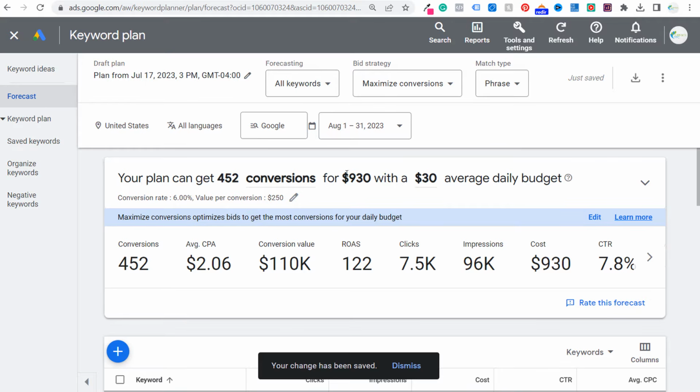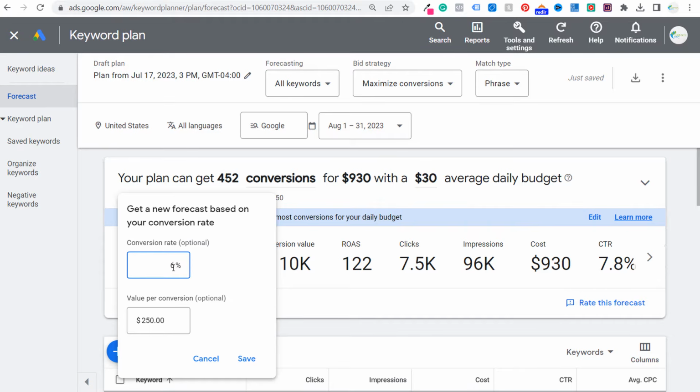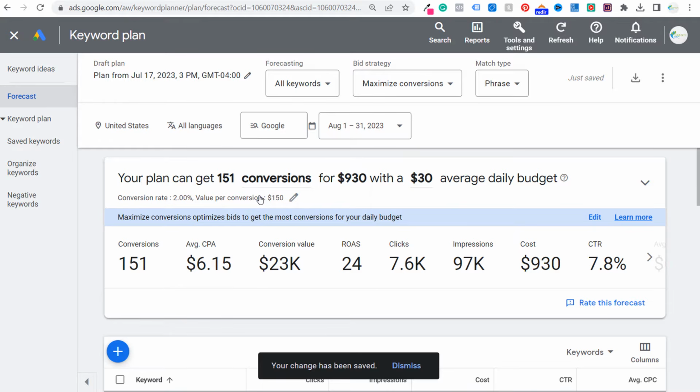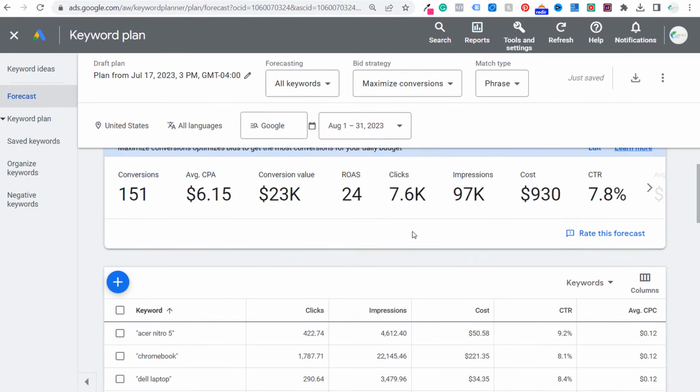This is basically saying with a $30 average daily budget, our conversion value would be $110,000. Probably way too high. Our conversion rate is probably way too high up here, but you can get an idea. If you know your historical conversion rate is 2%, let's put our value per conversion a little bit lower. Let's say $150. We'll click on save. So 2% conversion rate, $150 value per conversion. This is saying if we spend $930 with a $30 average daily budget, we'll drive 151 conversions, 7,600 clicks.